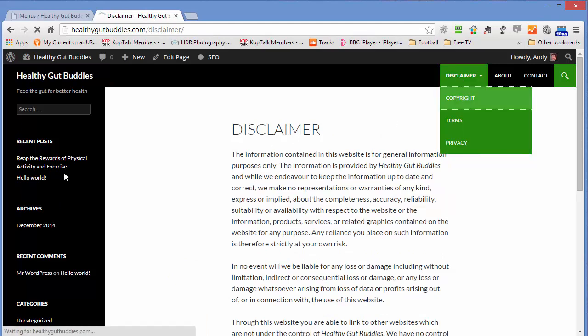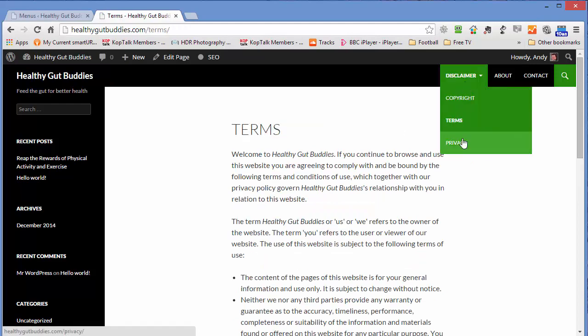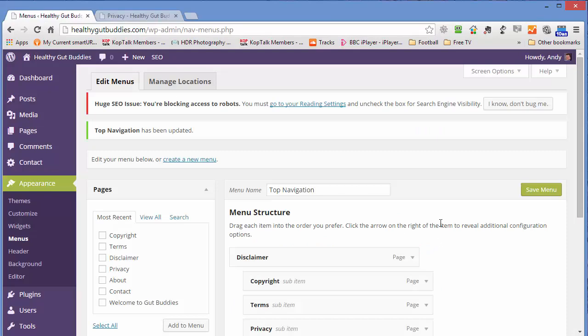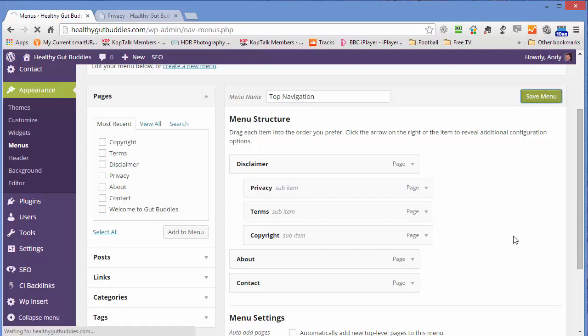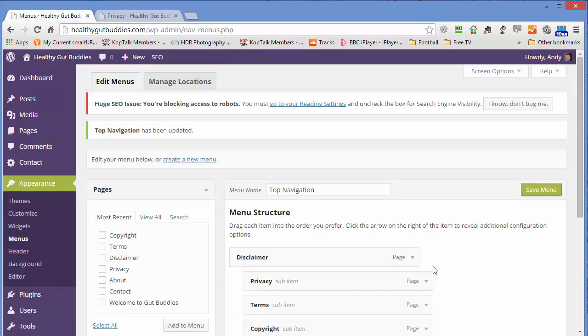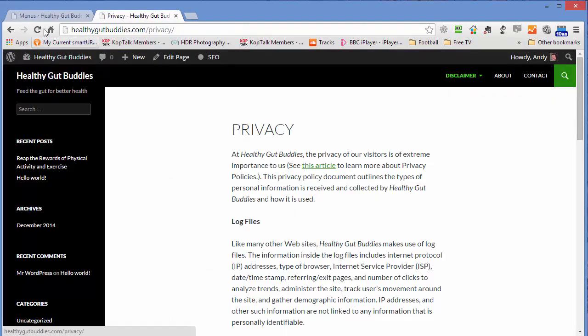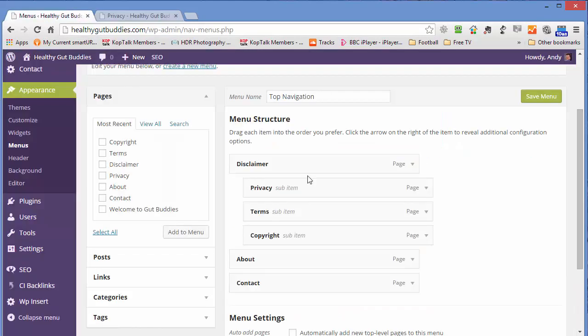Copyright, taken to that. Terms, taken to that. And privacy, taken to that. I'm just going to reorder them slightly. I think the copyright is less important. I'll put that down the bottom. People more interested in privacy. And there we go. There's my menu. Just refresh. And we've got disclaimer, privacy, terms, and copyright.